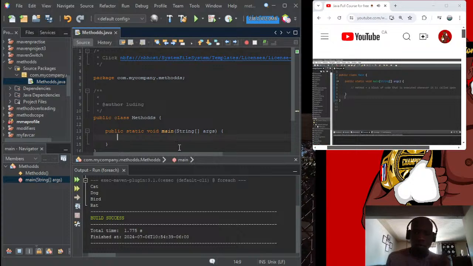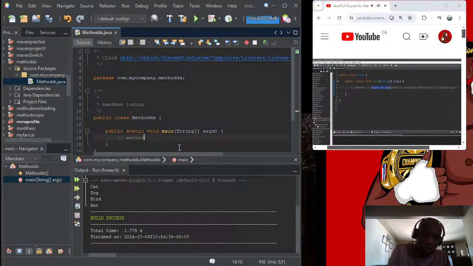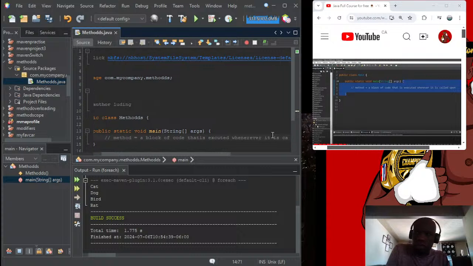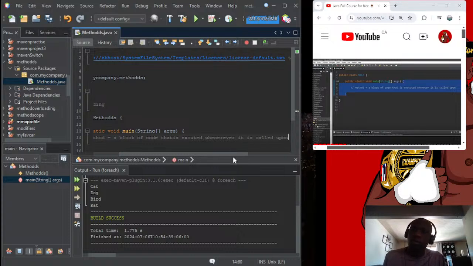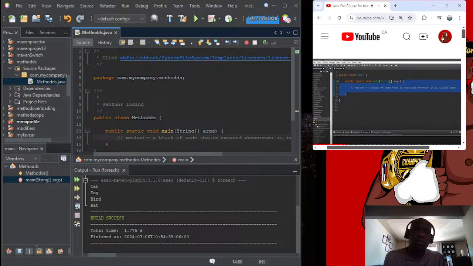Alright, welcome back guys and gals. In this video I'm going to explain methods. A method is a block of code that is executed whenever it is called upon. For example, when we begin our program and execute it, we begin by calling the main method. That's where we've been writing a majority of our code. So anything within this set of curly braces belongs to this main method.